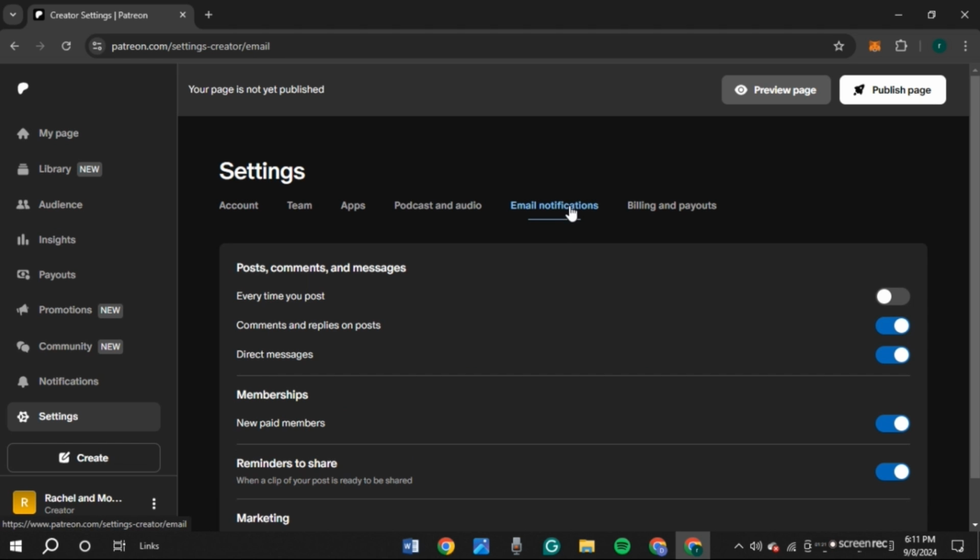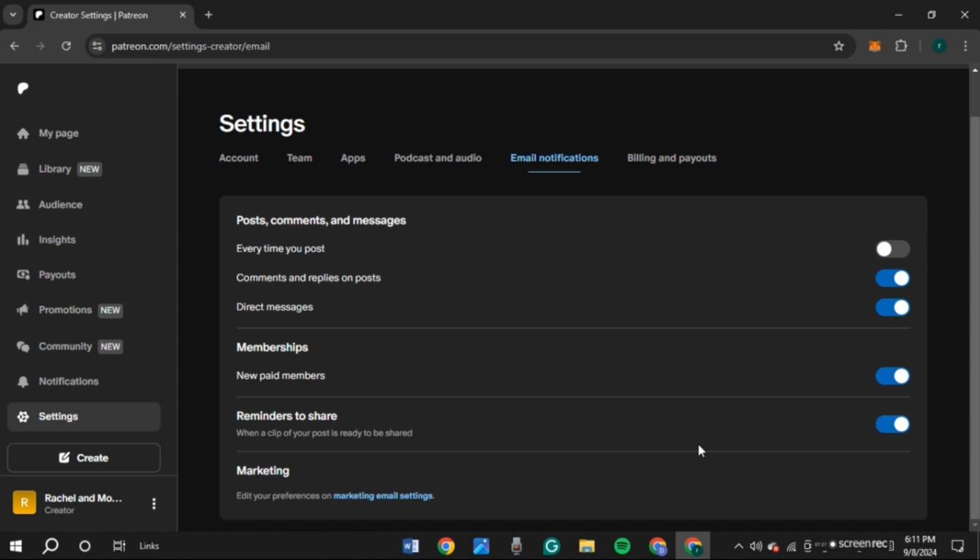Simply tap on it. Now you can see over here you'll be led to this kind of interface. You can see that notifications are enabled for these options right over here. What you have to do is toggle the button right next to the notification that you want to turn off. If you want to turn off all the notifications, toggle all the buttons. Now your notifications will be turned off. So that is how you turn off notifications on Patreon.